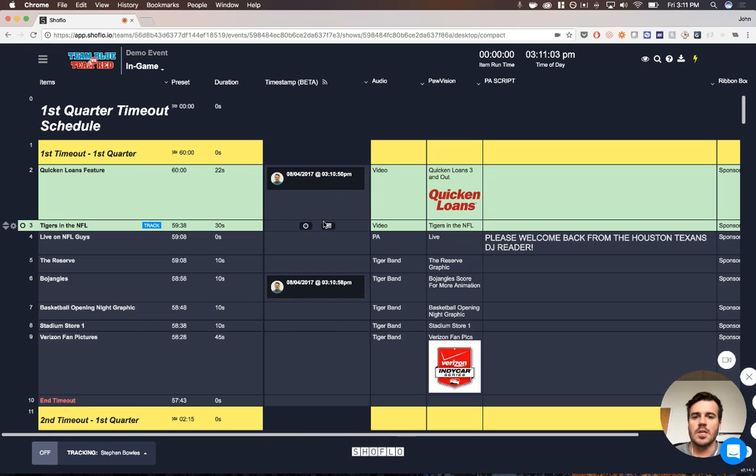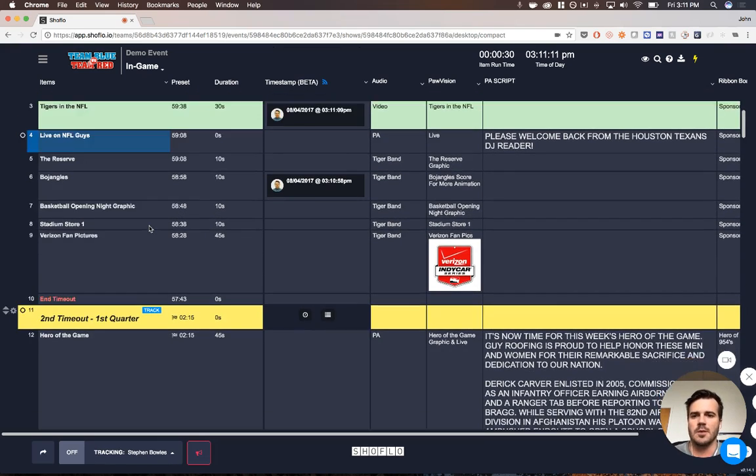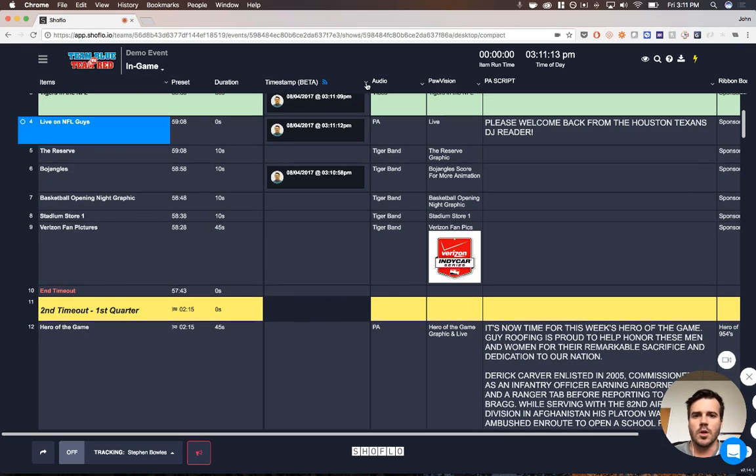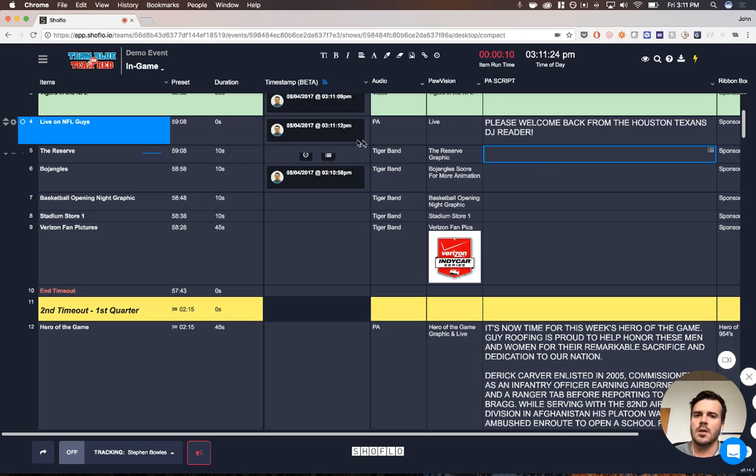The next way to do this is automatically with show color tracking. Hit this little icon up here, and then as you track items, it's going to automatically place a timestamp directly in there. You can also quickly, after the game, generate a report of any of these timestamps by clicking that down arrow, export timestamp show report, and you're going to get a beautiful looking XLS file that you can format in any way that you want.